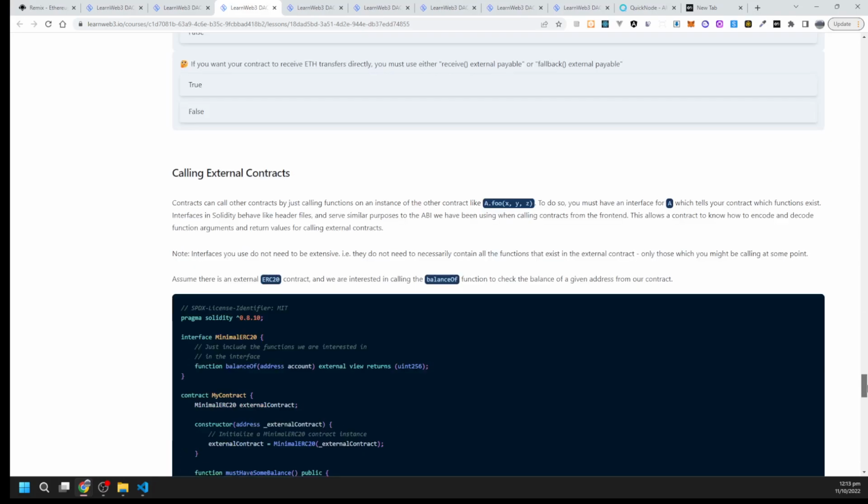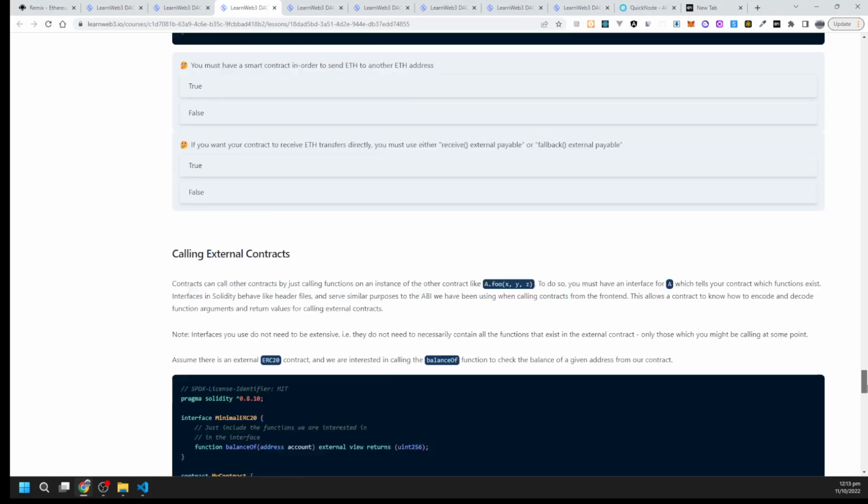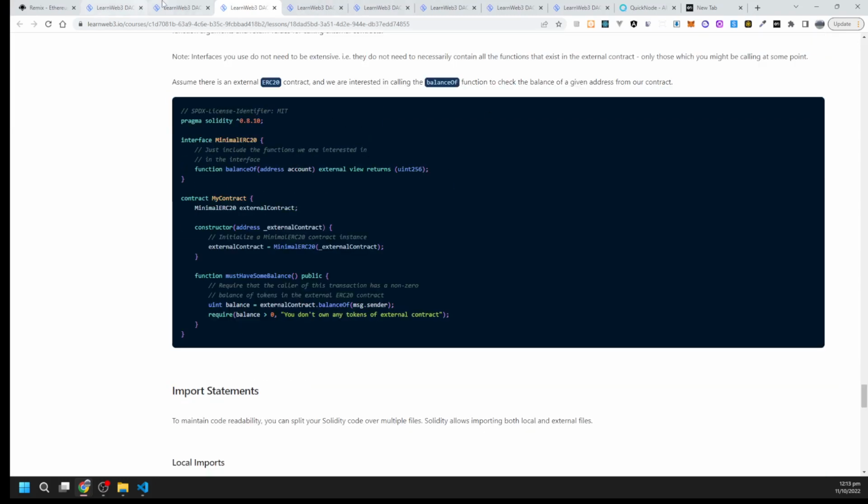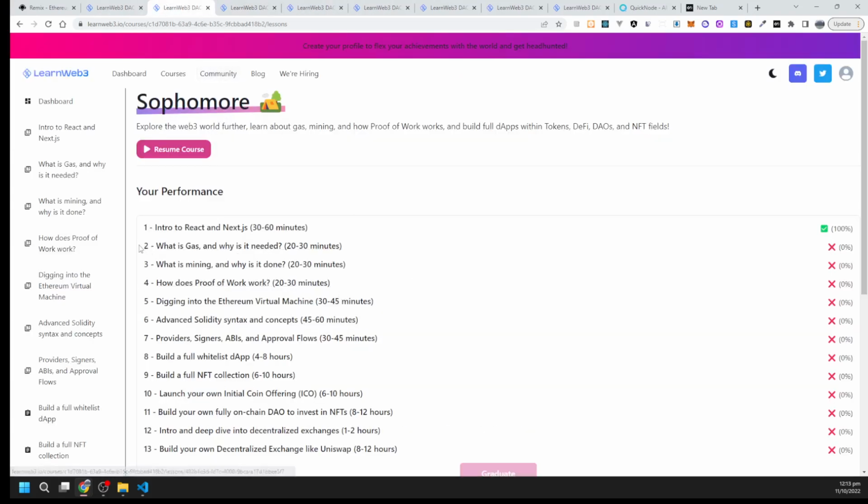So I recommend you go to this section, number 2, number 3, number 4, number 5, complete them, then come to section 6. So we will see the details of it and try to go with the learnweb3.io instructions, solve it and learn it.